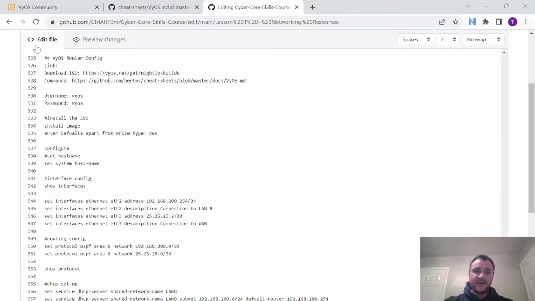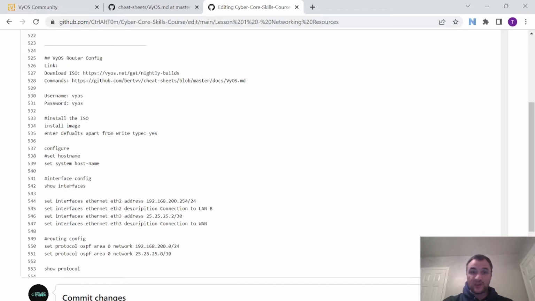So the default username and password for VyOS when you download the ISO is vyos and vyos. Very secure, but you can change that at a later date. I'll show you how to add a user in, which actually I've not added to the notes, so it's good to add to our notes as we're going through.